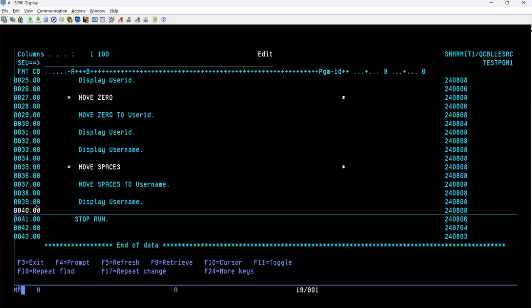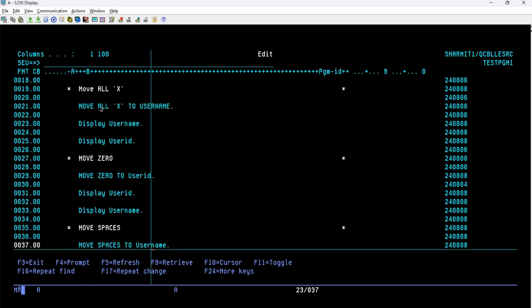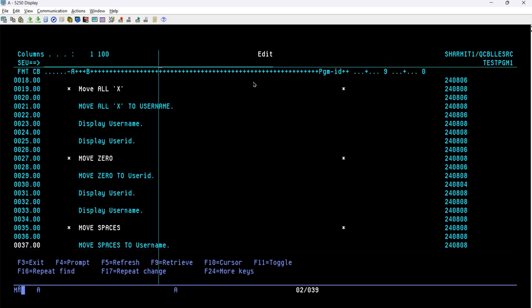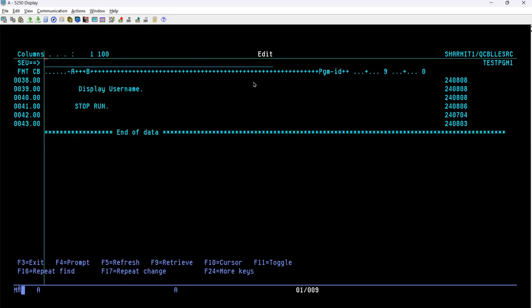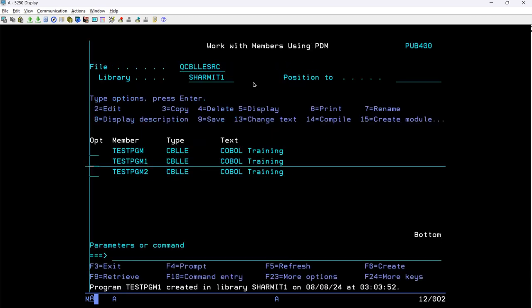Clear? Now there is a beauty of the COBOL programming language, that whatever you are writing is clearly self-explanatory. You can simply read it and understand what is happening. We are moving 0 to user ID, so it is moving 0. Move spaces to username, it is moving spaces. And here, move all x to username. Clear? So let's simply compile, and on the last line we are using stop run to terminate the program. So let's quickly compile the program and call it.